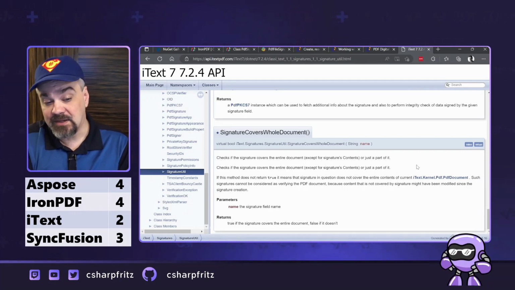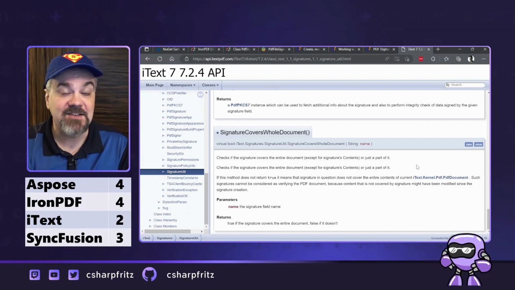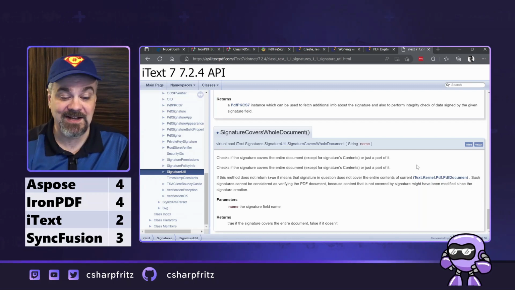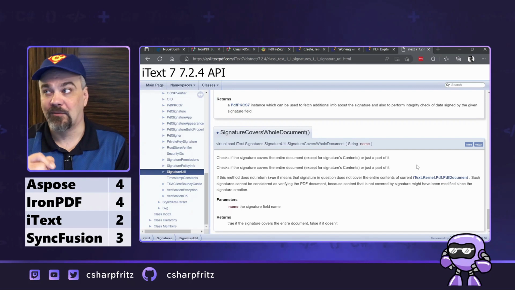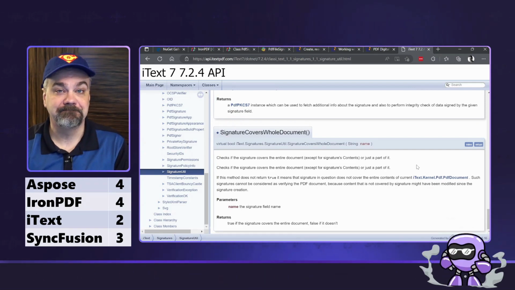And iText I'm going to put in with 2 points because they give me just the API. All the APIs and just the APIs. It's good to be able to find that. I would have liked to have seen a little bit more around samples usage in there as well.